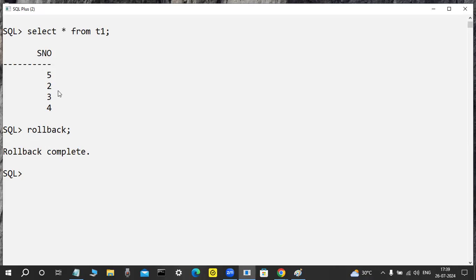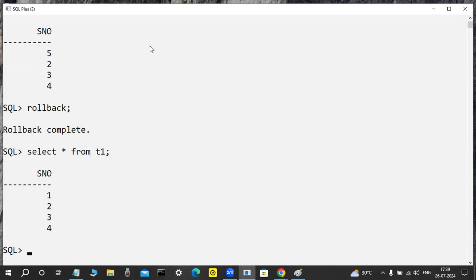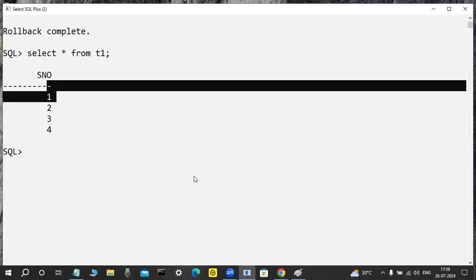Now check it out. Again this 5 is changed into 1, which means the previous transaction is cancelled. Okay? Rollback means undo the transaction from memory. That's why rollback. Understood or not?